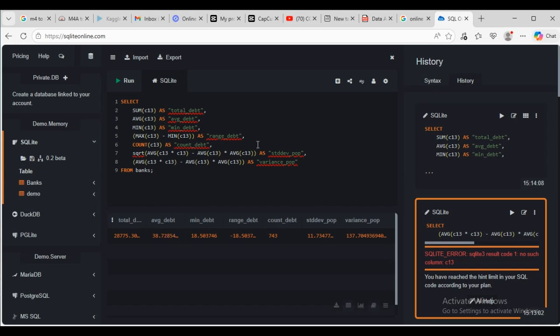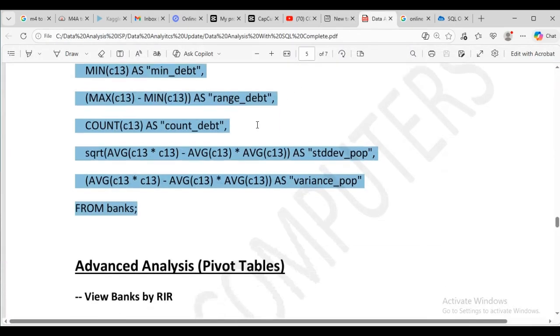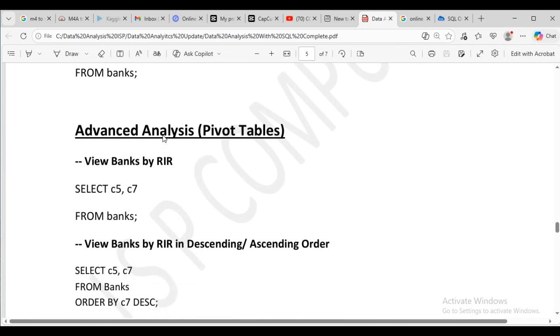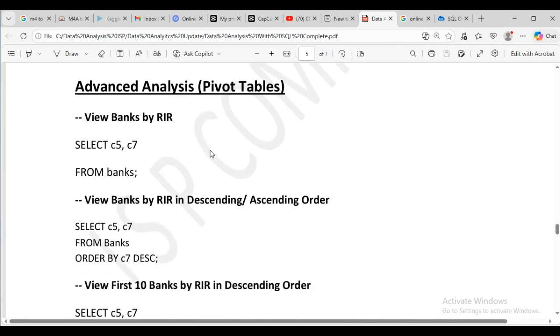Then what's the next thing? We have done descriptive statistics. One of the very important things we did in Excel and also in Power BI is using pivot tables. So let's see how we can do that in SQL. We're going to view the banks by the IRR. C5 is banks, C7 is IRR.